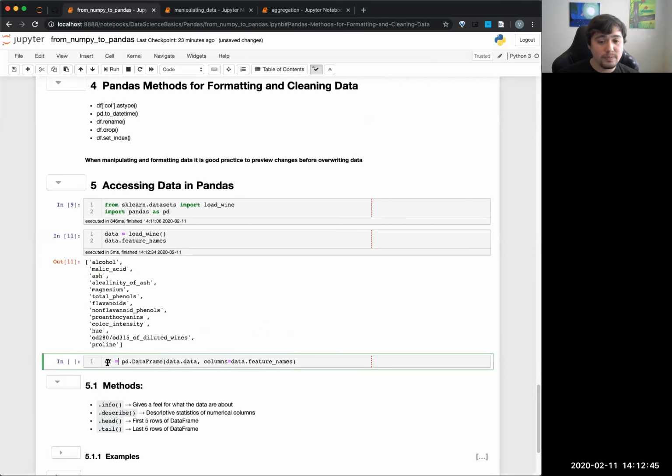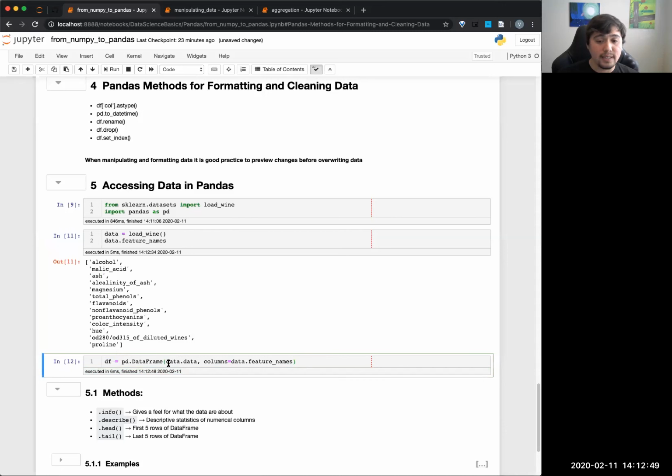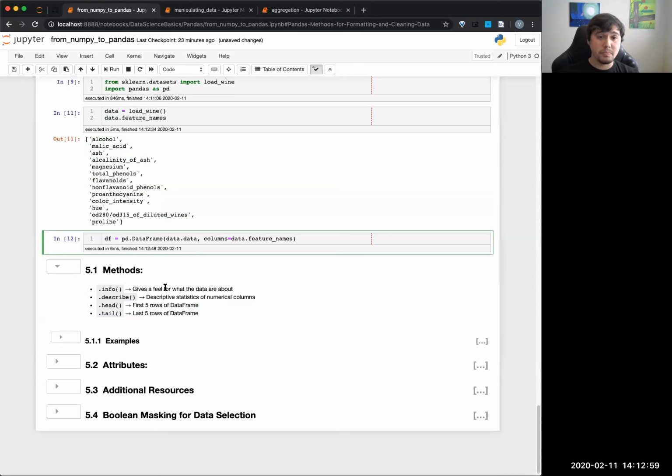So if I load this data frame here, df = pd.DataFrame, I loaded in the data, which is the NumPy array, and I load in the column names, which is this right here. I didn't have to do this part, but it makes it nice and convenient because then I can see what the columns are. All right, so now it's like, okay, cool, I got my data frame. Now what? Why did we do this? Why couldn't I just use the NumPy array?